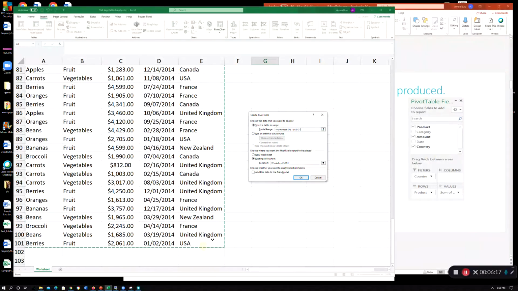Now notice it's referring to worksheet. I hope you know that you can do multiple worksheets here. So here it just happens that this is worksheet, that's the name of it. And then within that, you can put in a range here, A1 to E101. So this is E101, and that defines the whole thing.